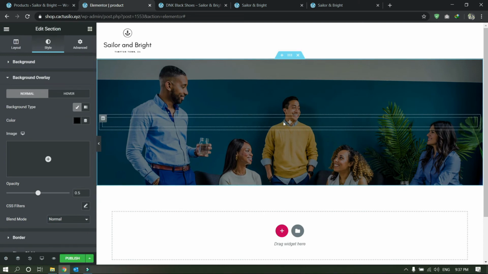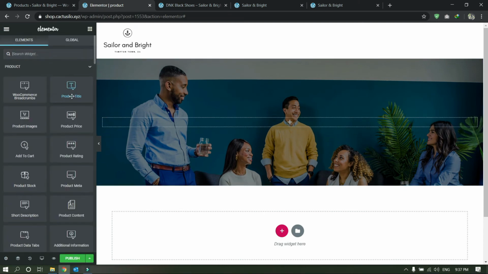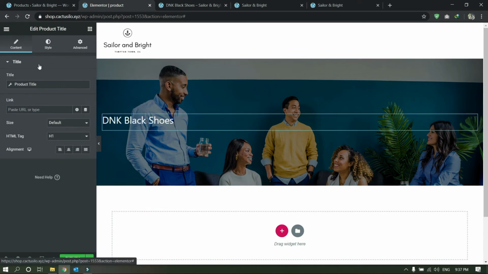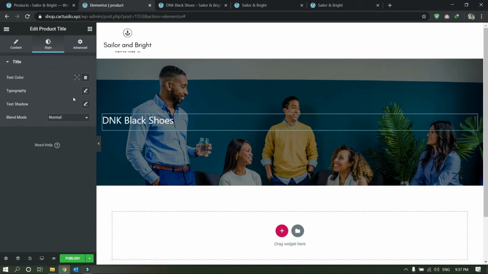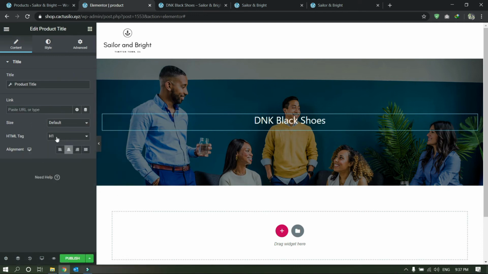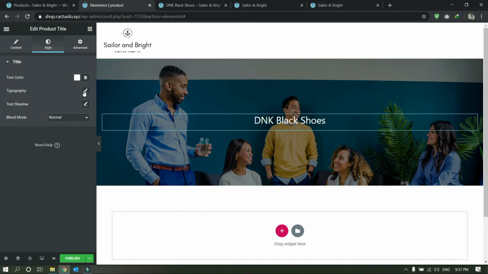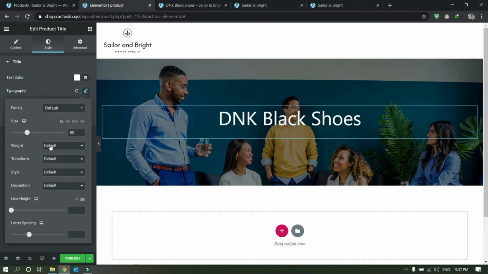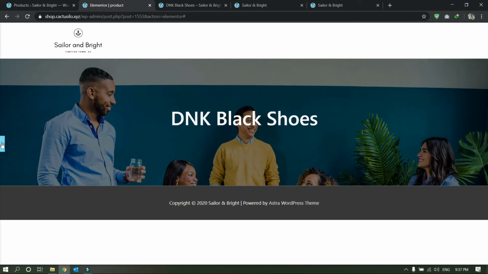So here I want to do a customization. I want to put a product title here. So the product name will be shown here, and the color should be black, and the name should be in the middle. Yes, H1. The text should look a little bigger, right? Yes, and it should have a weight to it, something like this.